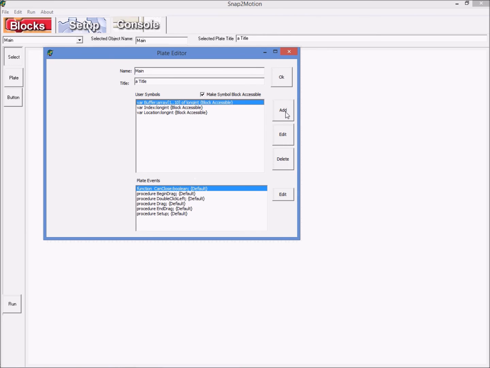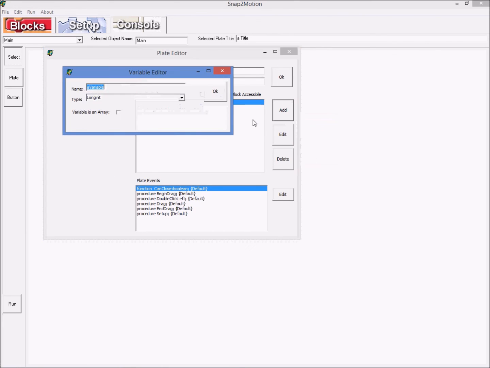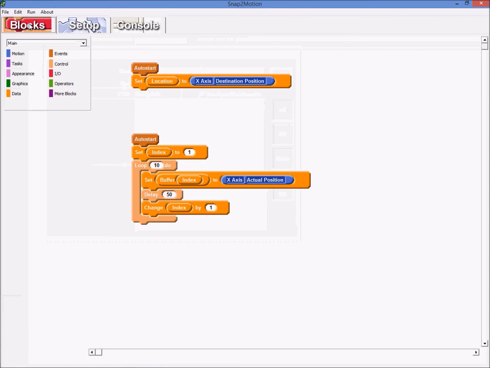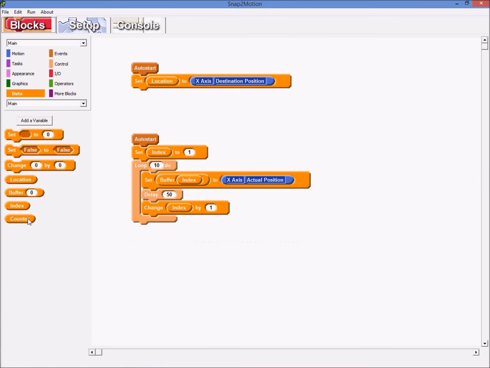If I create a variable here, such as a variable named counter, and I choose to make it block accessible, when I return to the blocks page and look at the data, I find it here in this list. So variables between the console and the blocks are all the same variables, just viewed, constructed, and managed in their respective views.